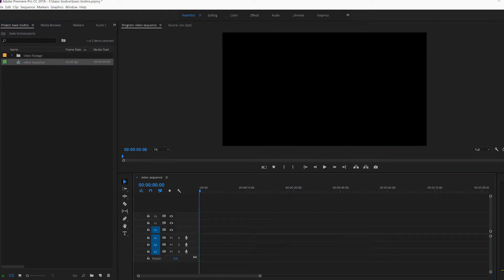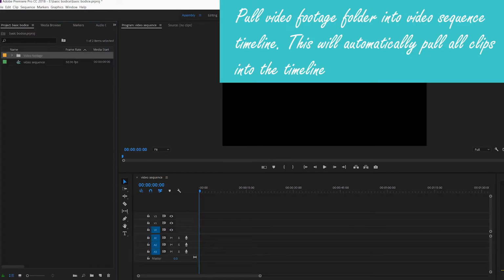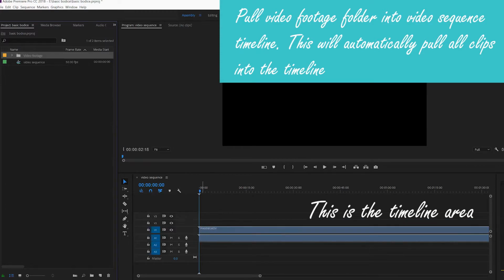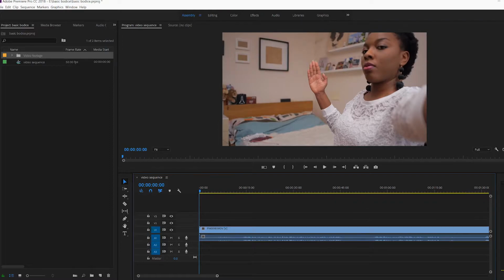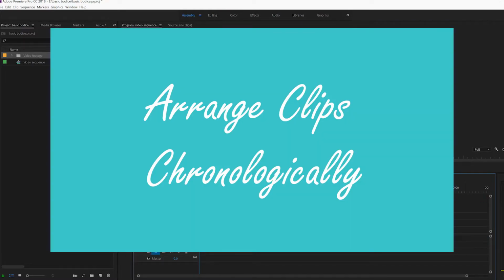So once that is done, I'm going to delete the sequence of that particular video and pull the entire video footage folder into the timeline. So this is the timeline area in the bottom right, and that is where we'll be doing most of the work. So this was something that took me so long to learn, but I'm glad I finally got it.